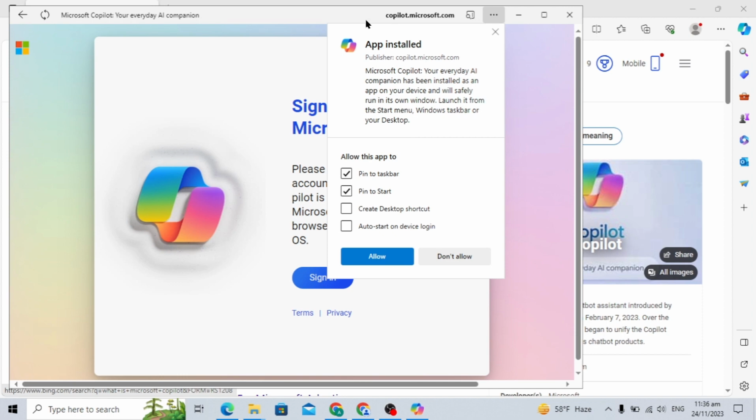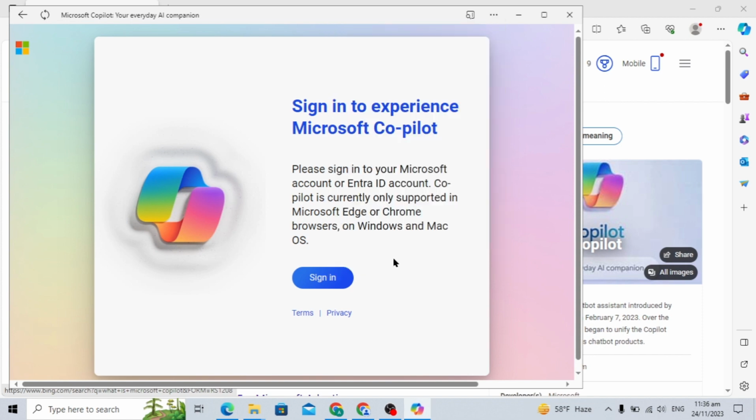So after this, if you want to show the desktop icon, you can check this, or if you want to allow it in the taskbar, you can just check this option and click on allow.